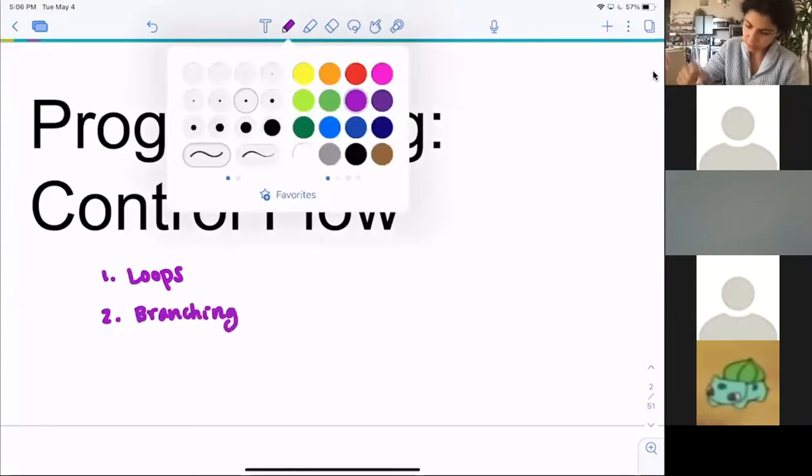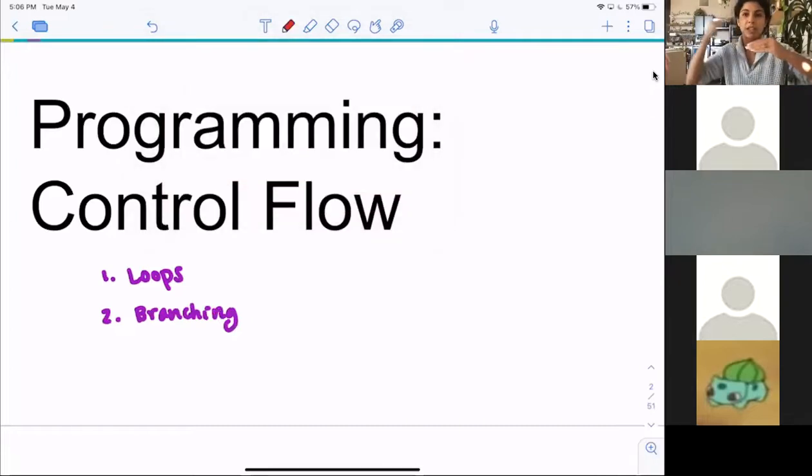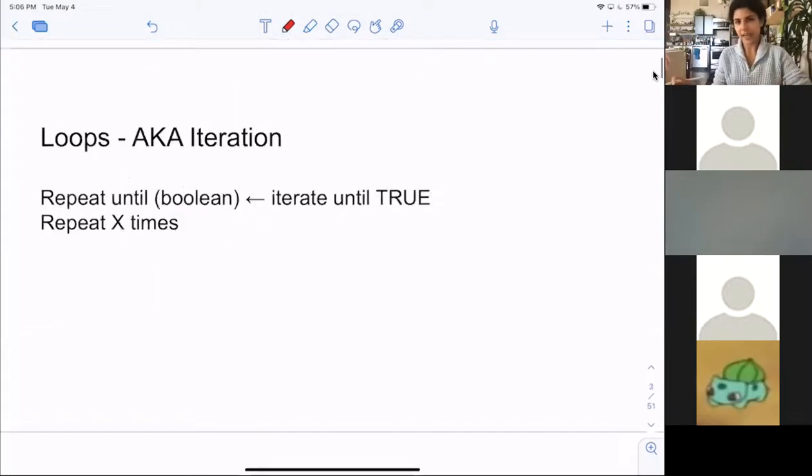Okay, another term for loops is iterations. Anytime that you repeat something over and over again, each repetition is called an iteration. So let's jump right in with the loops, aka iteration.